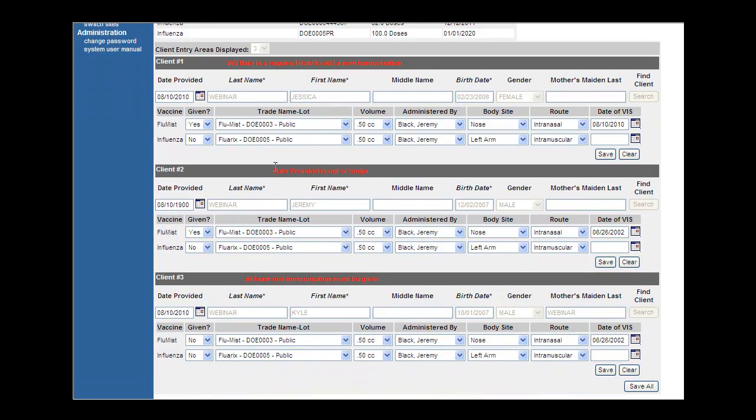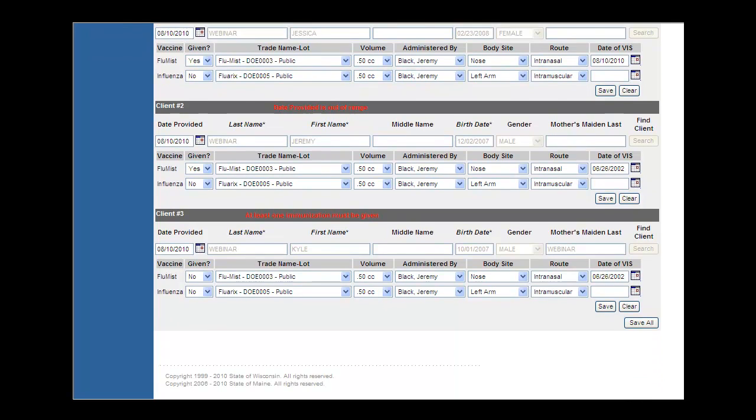Client number 2 indicates that the date provided is out of range. If I look at the date provided box, I can see, in fact, this was a typo. You'll want to type in the correct date that the vaccine was administered to the client. Client number 3 says at least one immunization must be given. In this instance, I can see that we have failed to indicate a vaccine given. I'm going to say yes to the flu mist vaccine, again, to make sure that every field next to the yes is filled in. And once again, we'll click the Save All button.